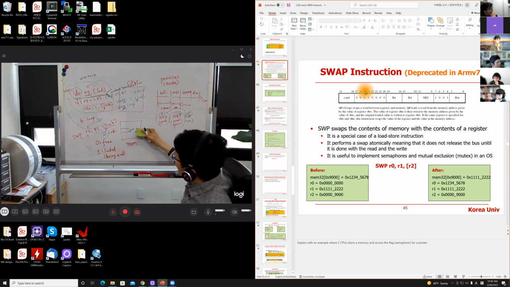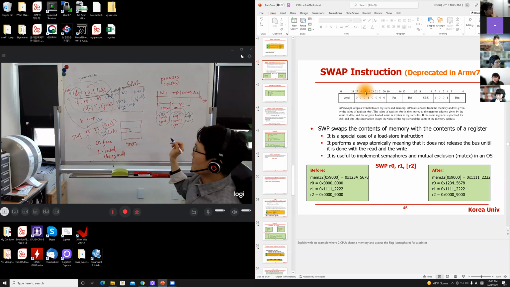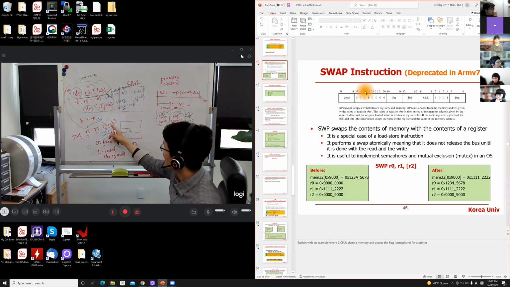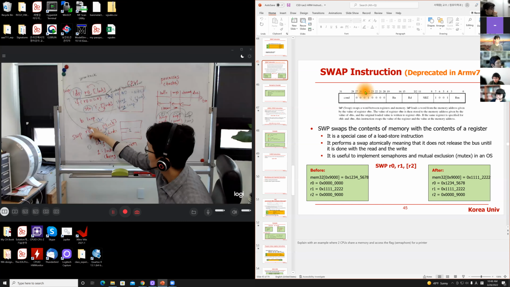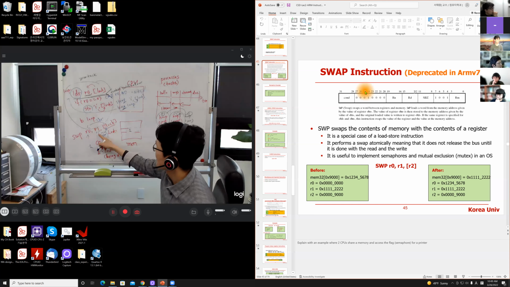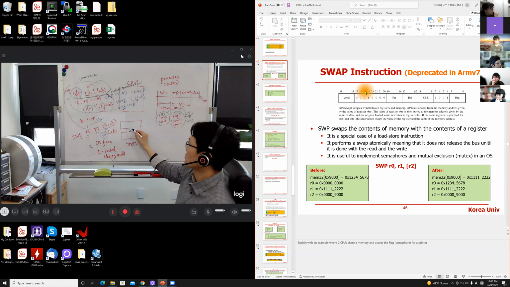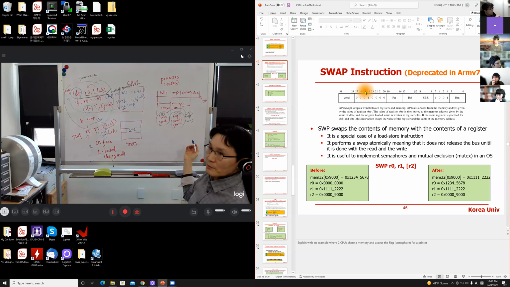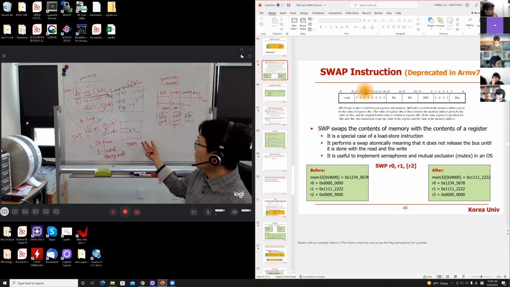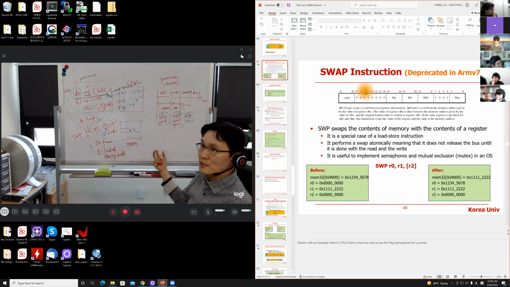Okay, what if this guy is already 1? The printer is being used by the other guy. Then reading, okay, this one is 1, and you are updating 1 to 1. So no change, right? 1 to 1, same value. So in that way, mutual exclusion is guaranteed.